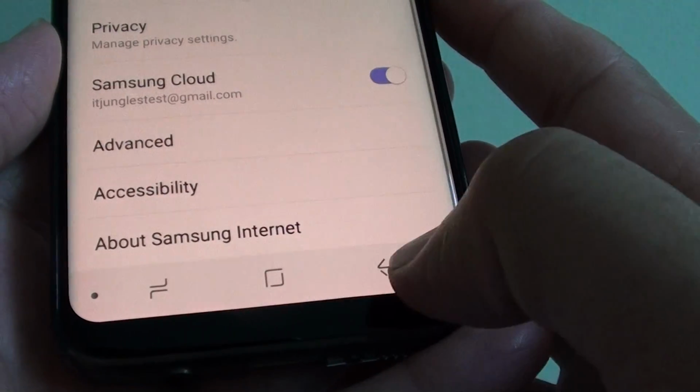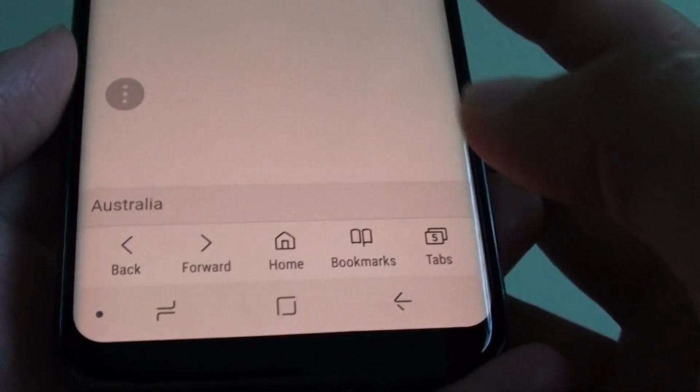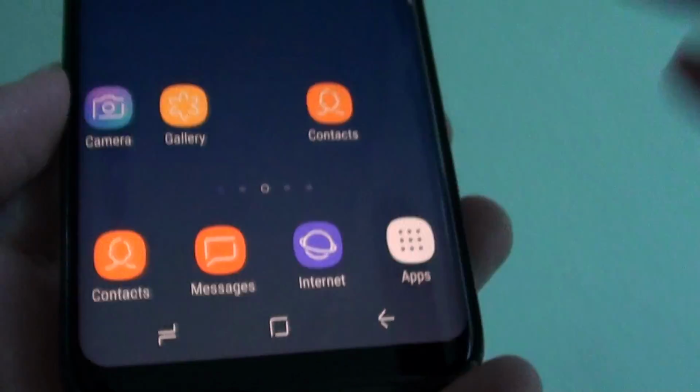Finally, you can tap on the back key to go back to the web page, or you can tap on the home key to go back to your home screen.